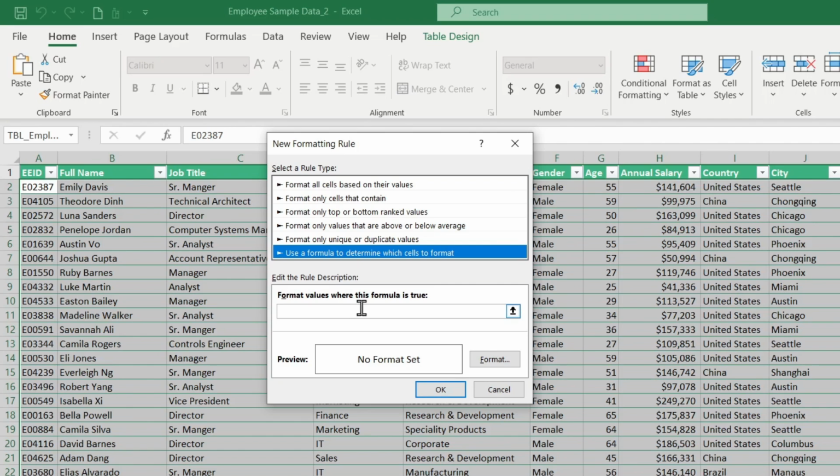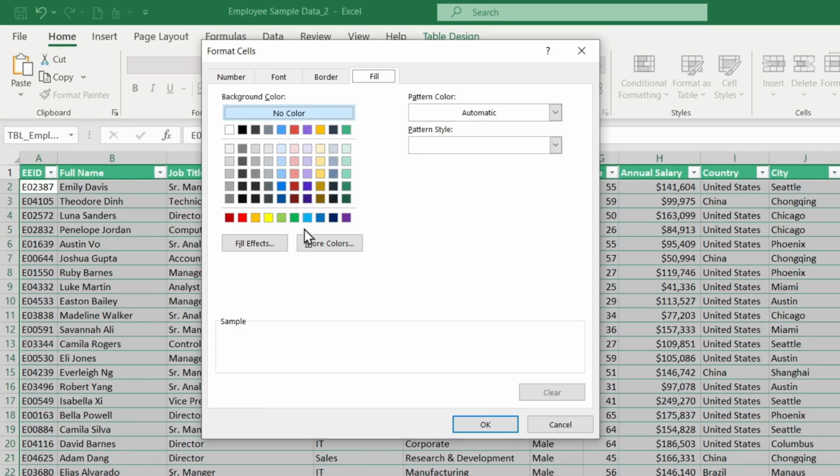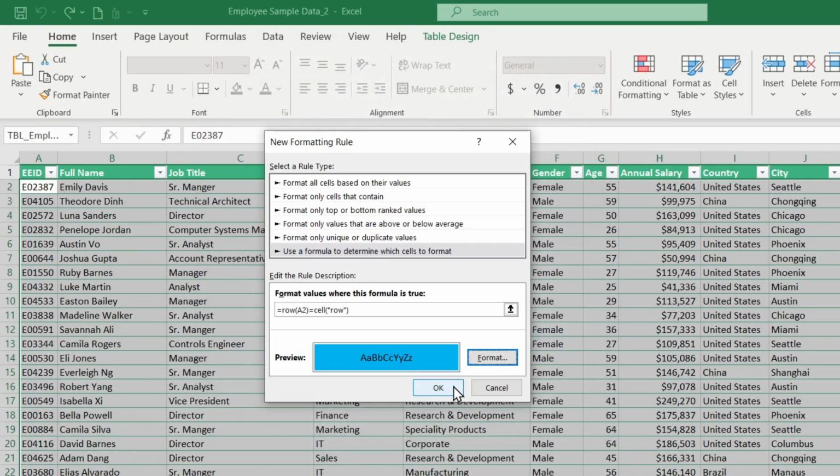Next, enter the formula. We write the equal sign, then the row function, and indicate in brackets the first cell of the selected range, that is A2. Then again, the equal sign and write the cell function, the argument row of which will be a string in quotation marks. OK, now let's choose the fill color and click OK.